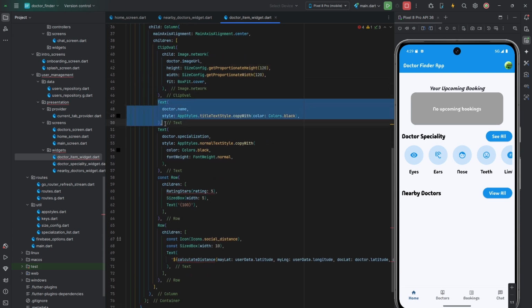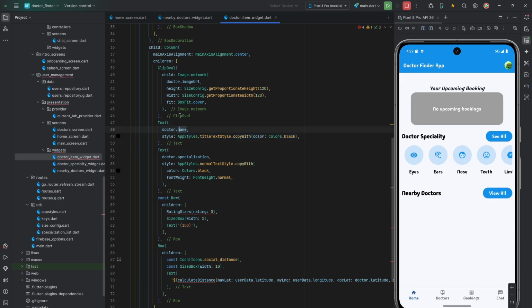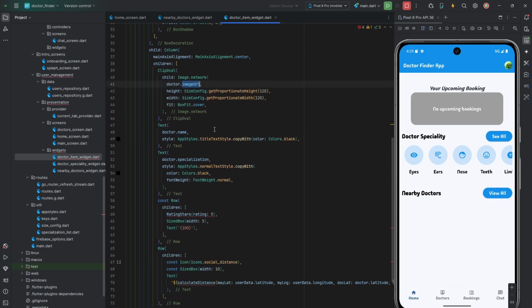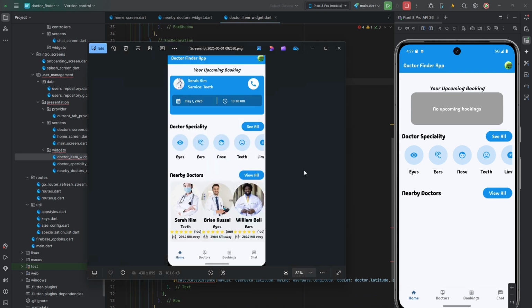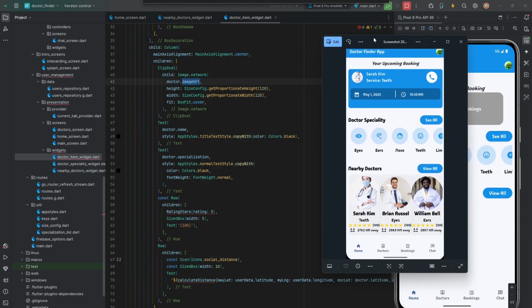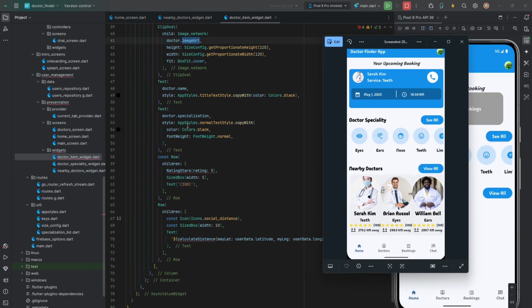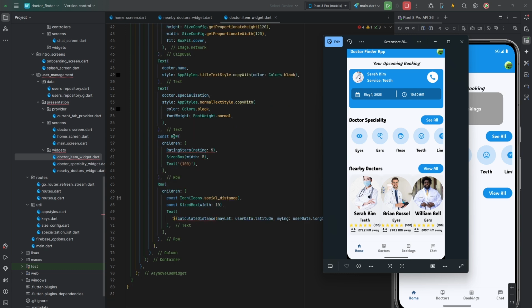And the text is the doctor.name. Of course, the image is the doctor.imageUrl. The text is the doctor name, as you can see here. So this is how it should be. And also the specialization is the teeth, for example, or eyes or ears. So of course, we now have a row of rating stars widget that I'm going to create.